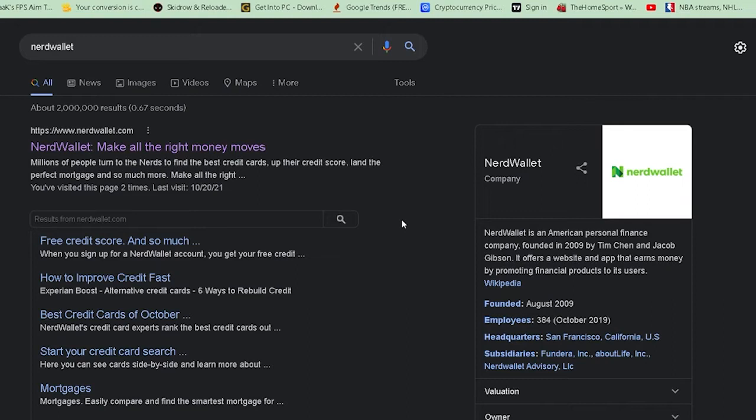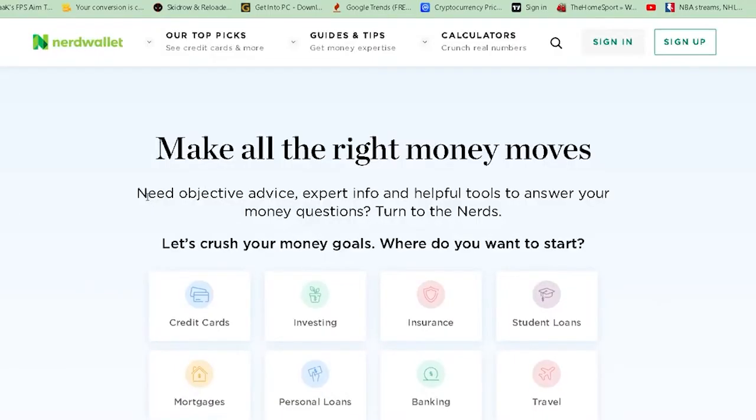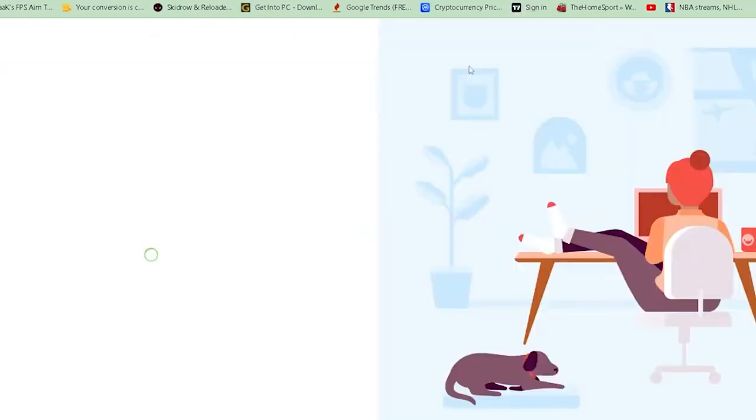First step, just search for NerdWallet. After you search for it, click on the first link. It's going to take you to the official website. Click on sign in. Once you're on its official website and click on sign in, it's going to take you to the sign in page.